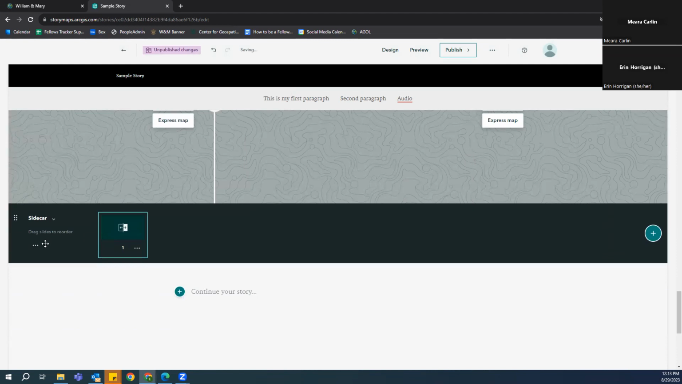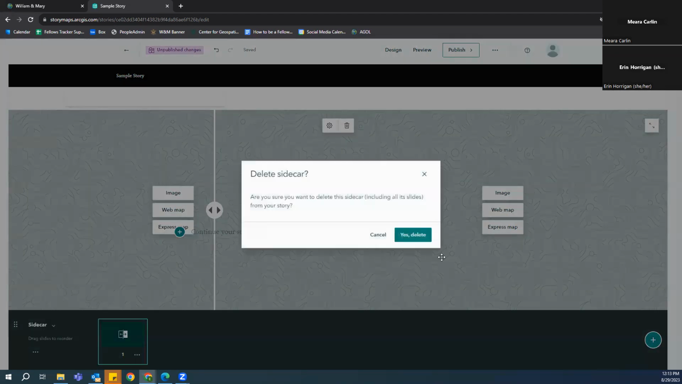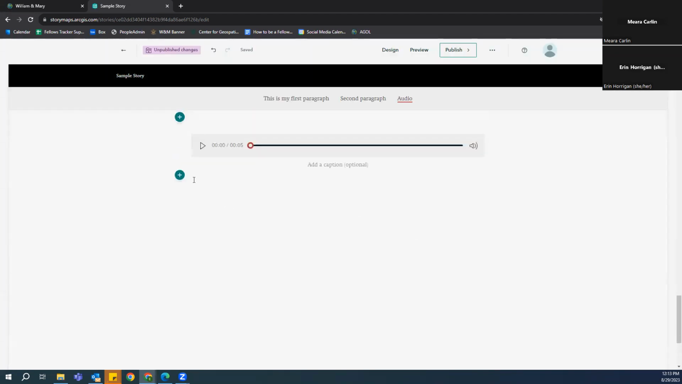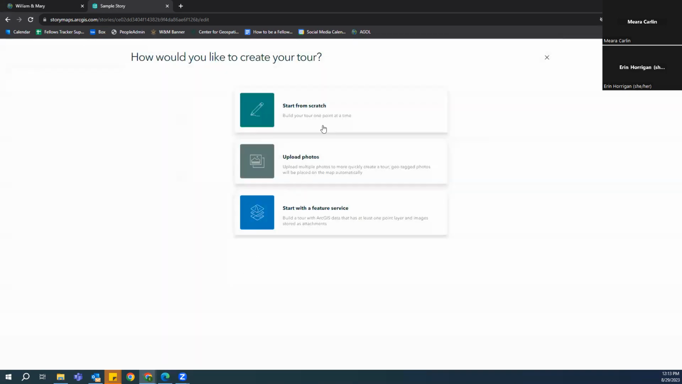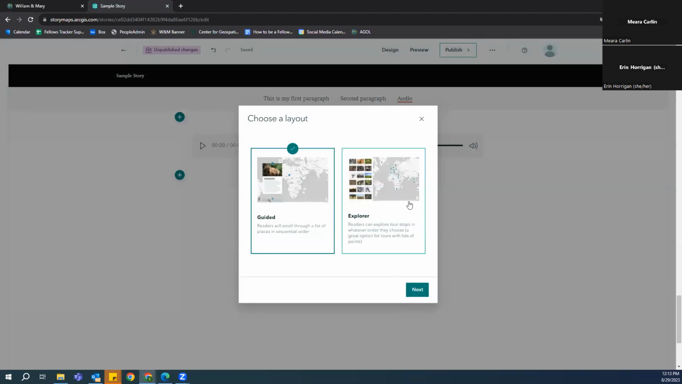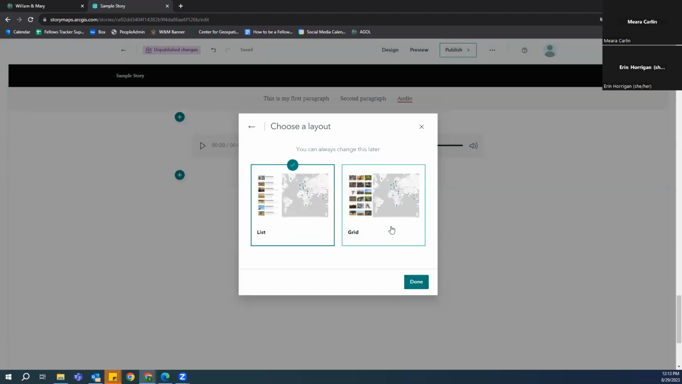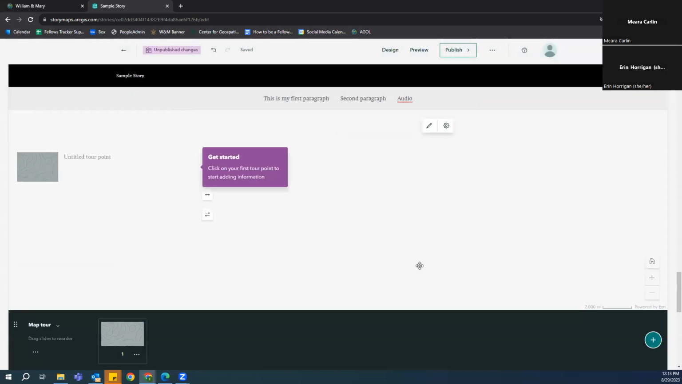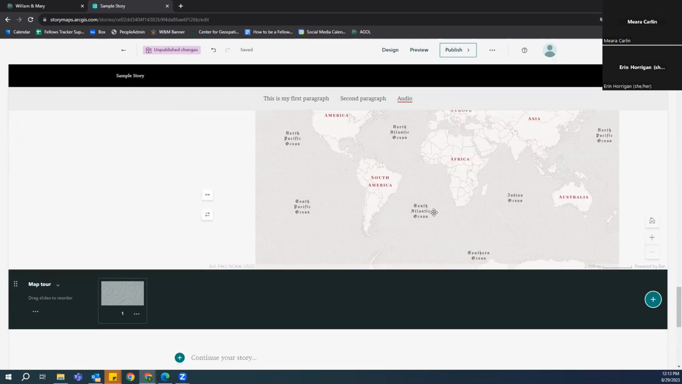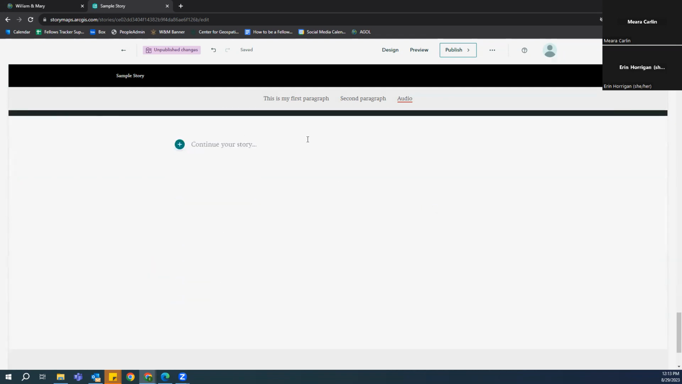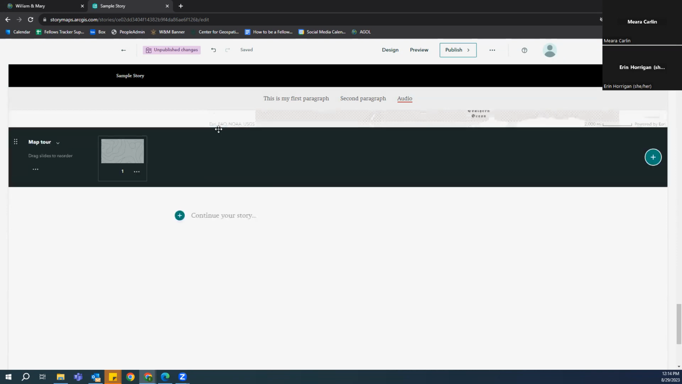But let's say that you want to get rid of it. You can delete that sidecar. Very easy, very user friendly. And let's say instead you want to do a map tour. This is going to be a little bit more work for the students, but it gives you a lot of options and you can do a list. In this case, these settings can change a million times in a million different ways, but this would be more map friendly. So if you wanted to have specific points and then tie them to one spot, you can do that here. It's great. And yeah, that's really our most important tools. And we just wanted to share that with you guys.